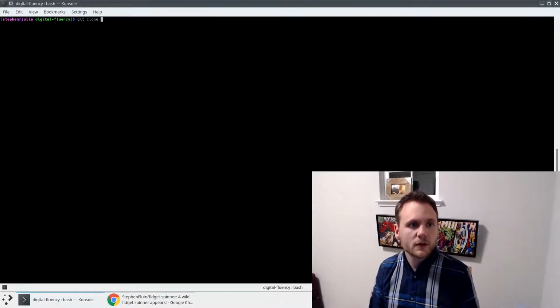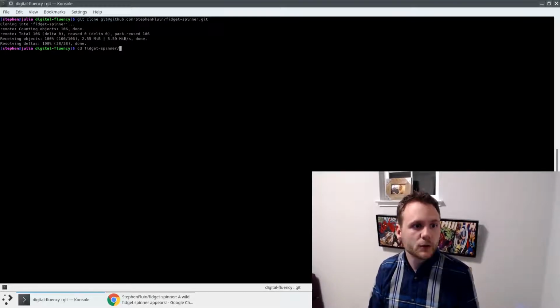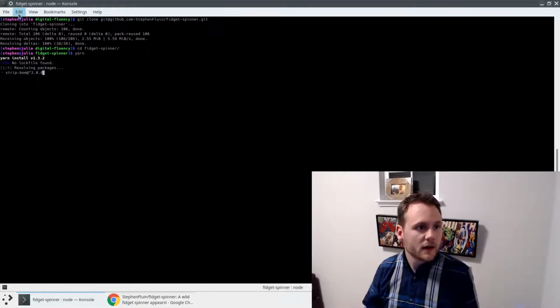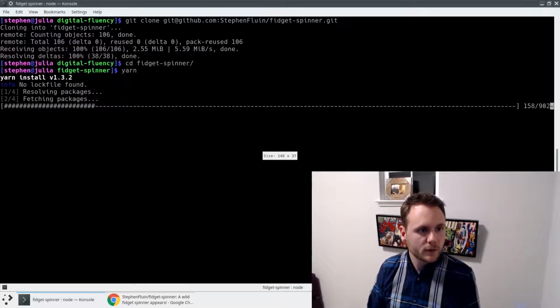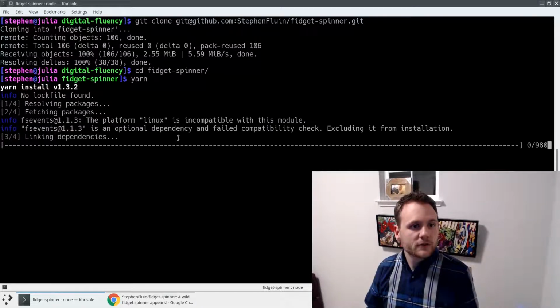I'm going to git clone the repository. It's going to download, should go pretty quick, and then I'm going to cd into it and run yarn. I don't know if I was using yarn before. It looks like I was not because I'm not seeing any sort of lock file. But we're going to go ahead and add that. Let's see if we can make this bigger so everyone can see. Perfect. All right, so we're installing all the dependencies from npm.